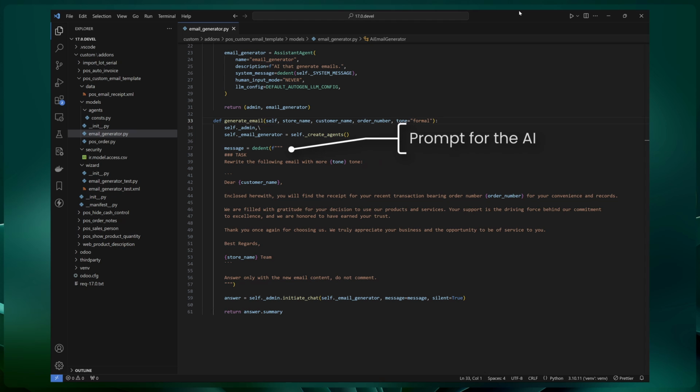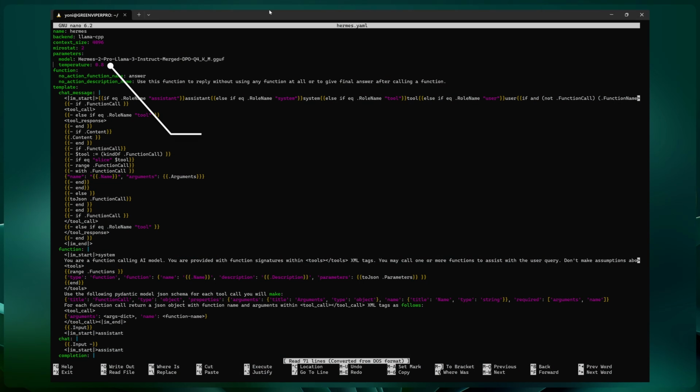To generate the email content, we ask the agent to rewrite our previous email template with a specific style or tone of writing. We can randomize it later when we call the method. We also need to experiment with the temperature settings of the model file. For now I use 0.8.